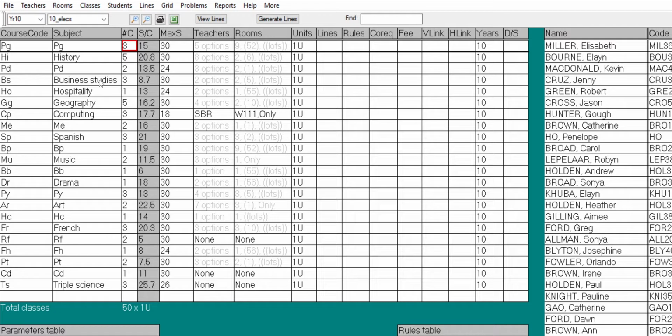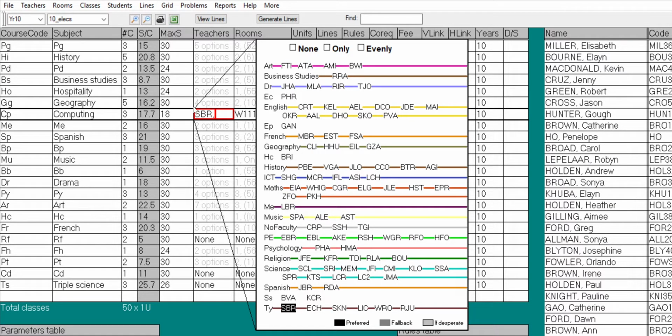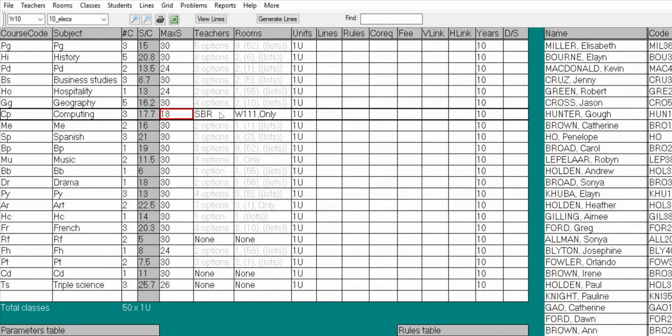They were originally running option blocks in 2 halves of the year, which is why they were forced to run some quite small classes, and we advised them to say, well, we can get a better result if we run it all in one block. Slightly more difficult to schedule, but gives the students better choice and allows us to reduce some classes. So yeah, SBR is the only computing teacher we've got in there, and that's the only computing room.